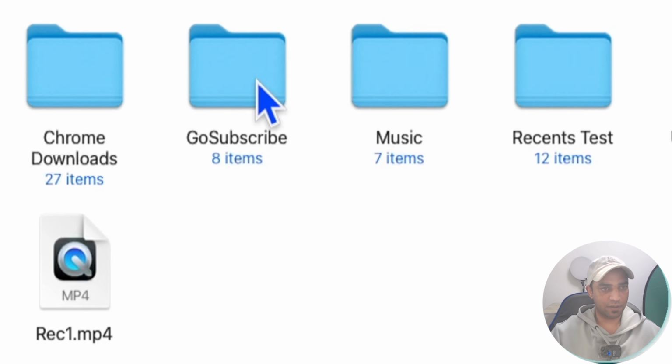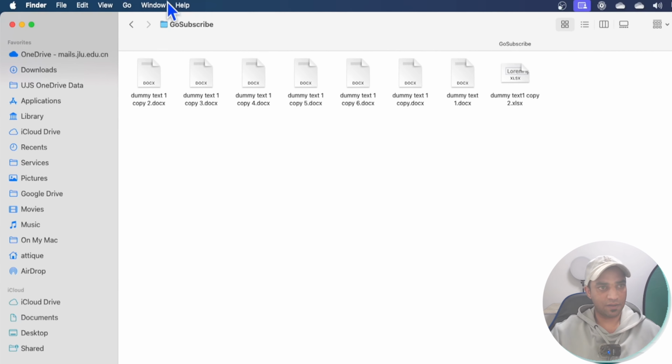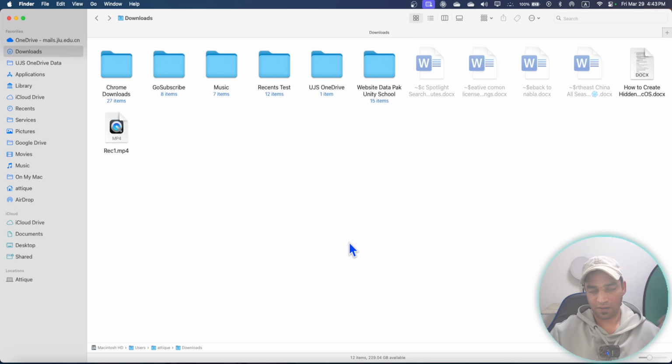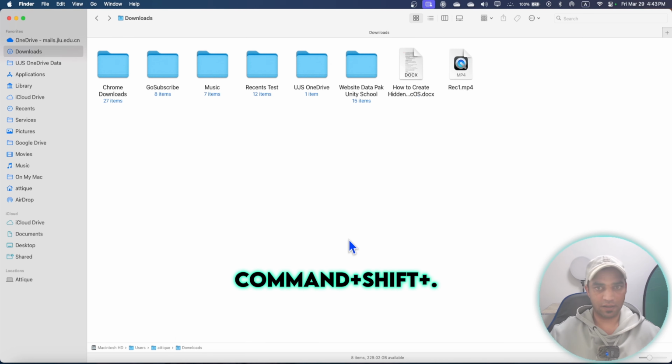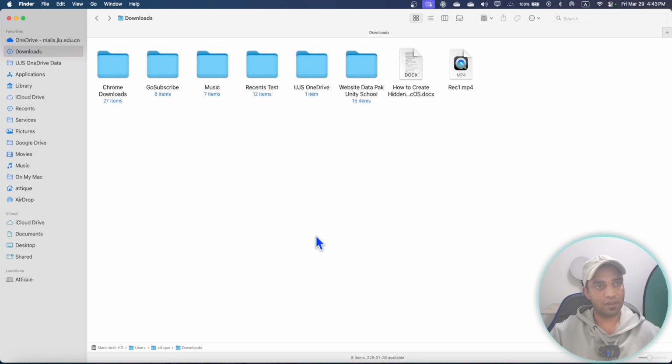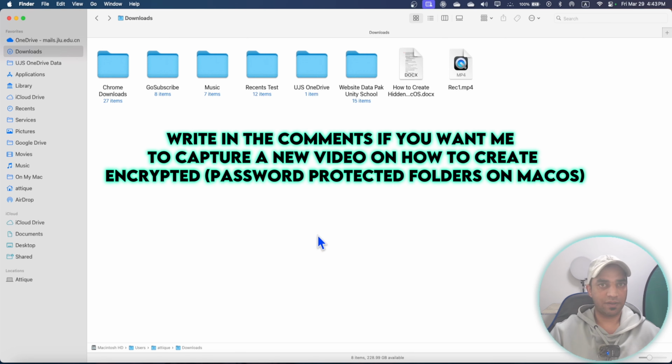Now it is visible to everybody, so you can just go check it out, and there are all the files and folders here. Now if I press Command Shift dot, there are no hidden files there. There is another workaround. You can deal with the utility, but that will be in another video. You can burn an image to create secret folders on your macOS.